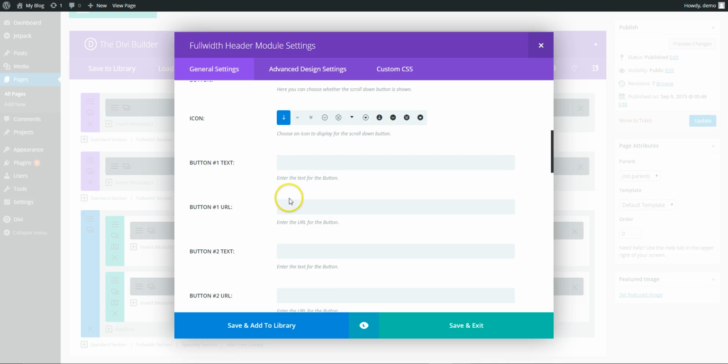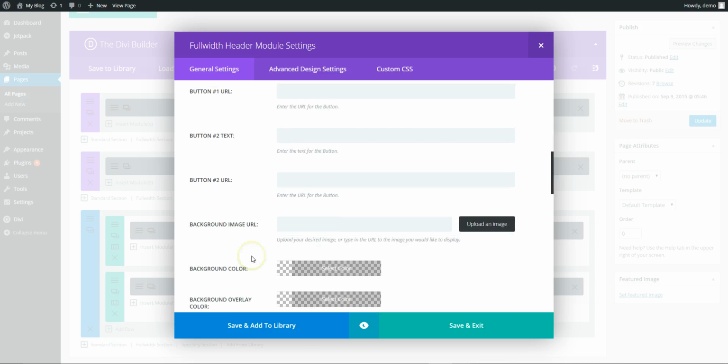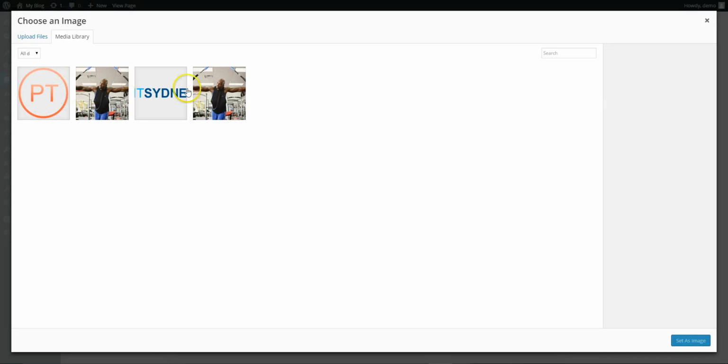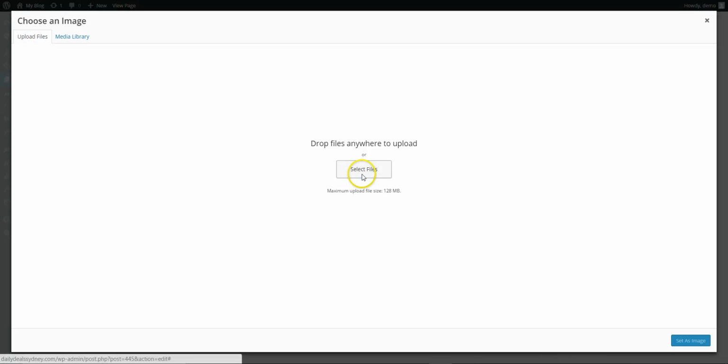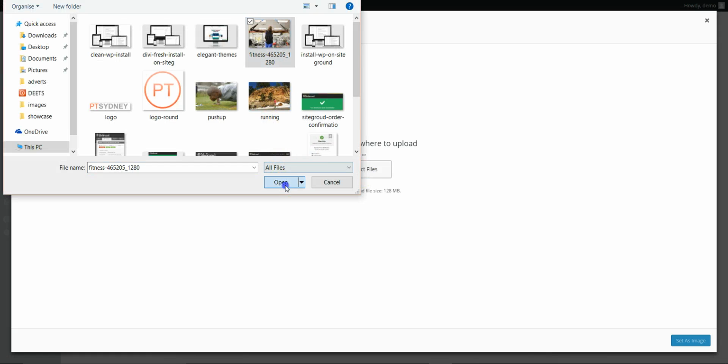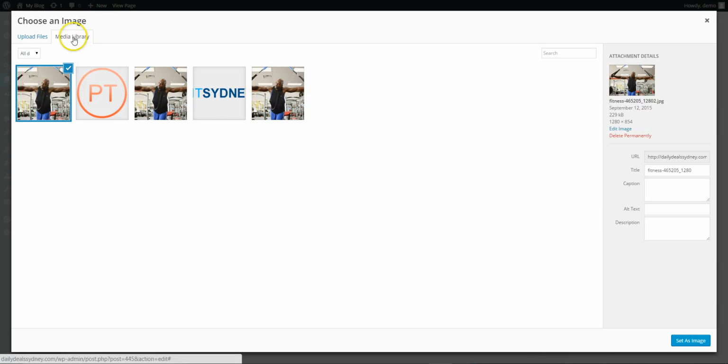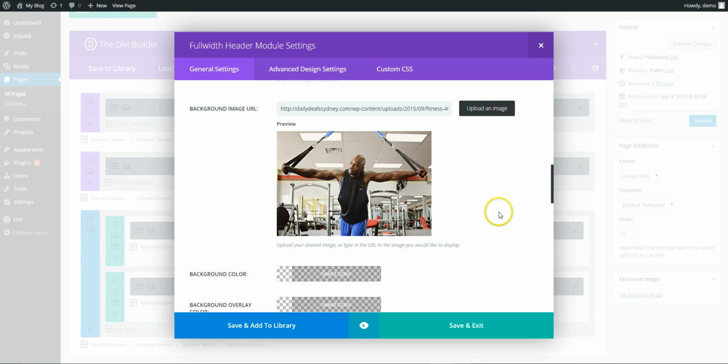So you can also add 2 buttons into this main header, and here we're going to upload. I've already uploaded, I'll just show you how. So you select your file, open. These are images that I've already uploaded, and they're in the media library. When you upload an image, you should always put a title and an alt text. Sydney Personal Trainer. So we set that as an image.